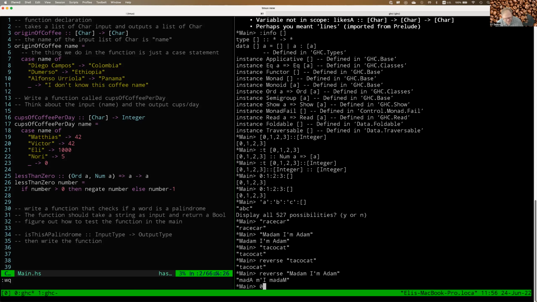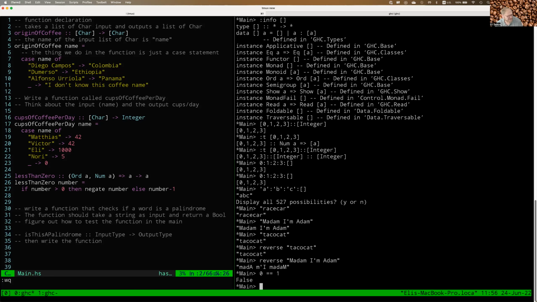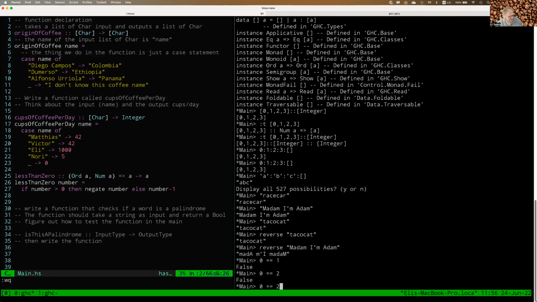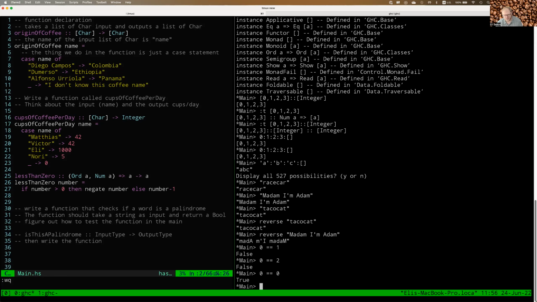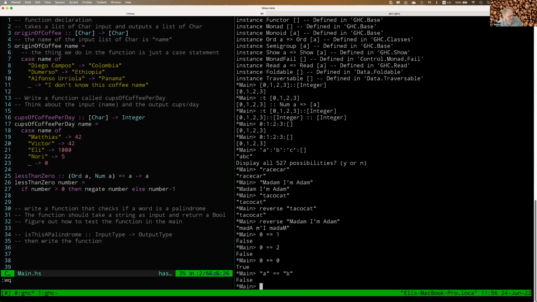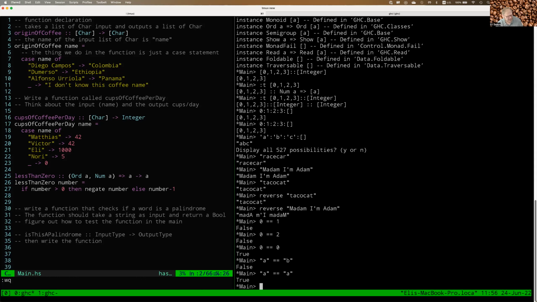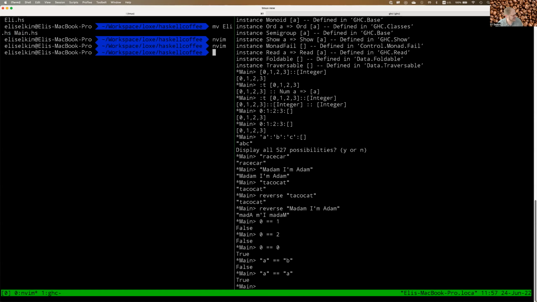Is 0 equals 3? I'm not writing JavaScript. No, false. Is 0 equal 2? No. Is 0 equal 0? True, right? So equals equals will work. Does it work on strings? A is equal B. False. But is A equal A? Yes, true. All right, so comparing strings works. Okay, so you'll try that on your own.